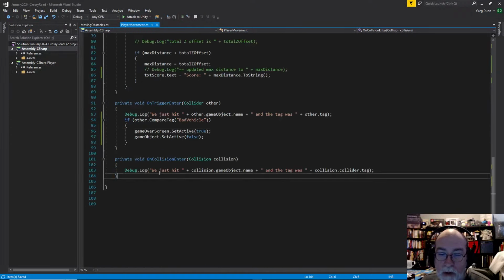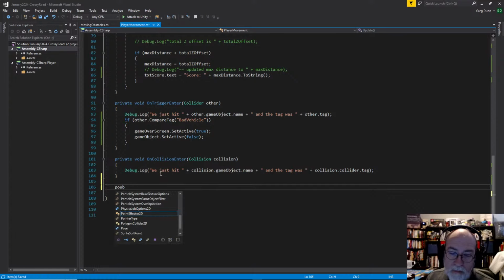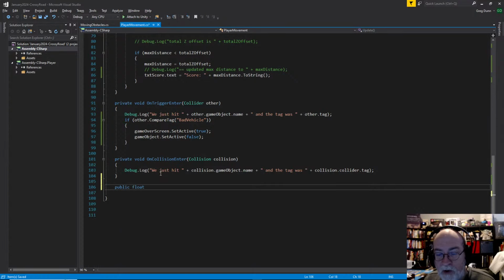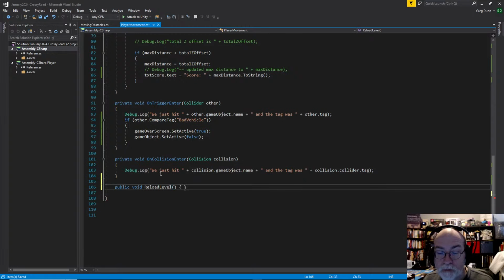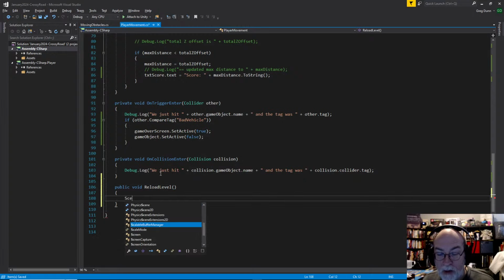All right, we're going to make a public float, public void. If it doesn't work here, we can move it in somewhere else. It's not a big deal. Reload level. And then SceneManager.LoadScene(0).